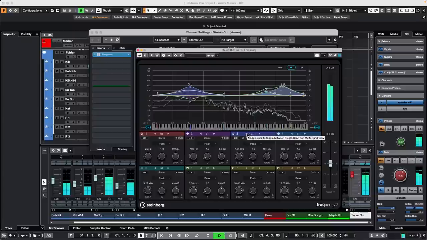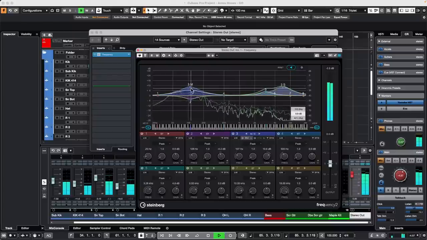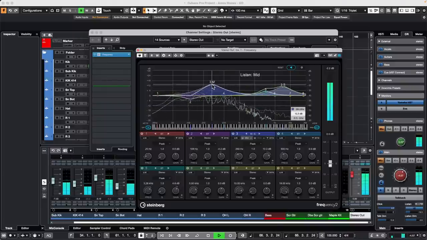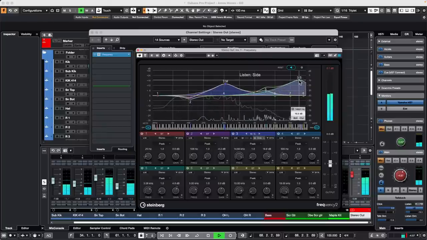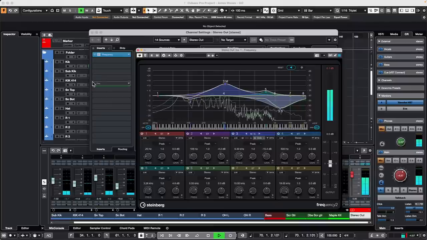Or if you wanted to do mid-side, I could just say, now I'm gonna EQ the middle part of the panning spectrum, where I wanted to make the sides sound brighter. So you could do stuff like that.